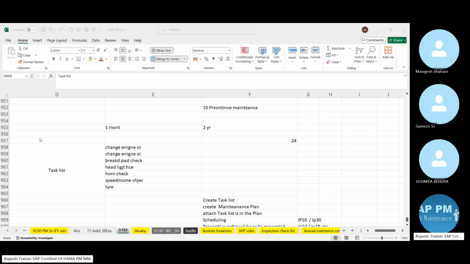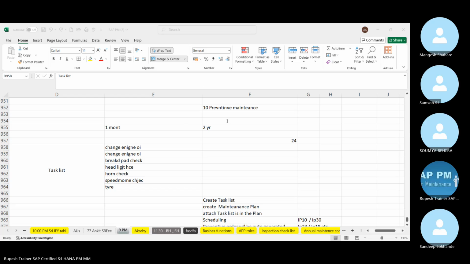Strategy will come later. So task list, as I told, is the series of operations, the list of operations to be performed on an object. This is called a task list. For example, if you are going to do maintenance for a pump, the work consists of a series of standard activities. Series means the list of activities. That is called a task list.